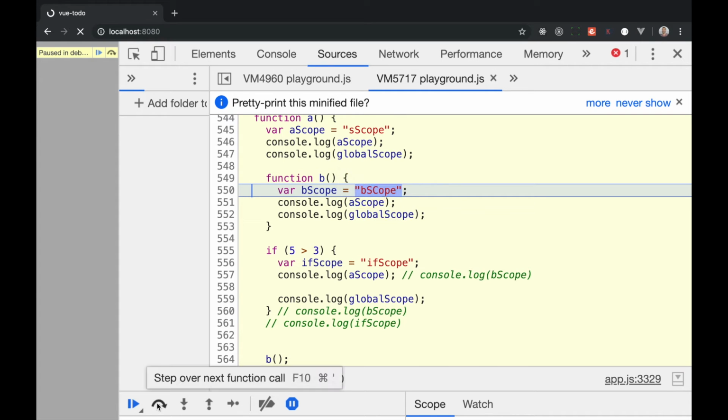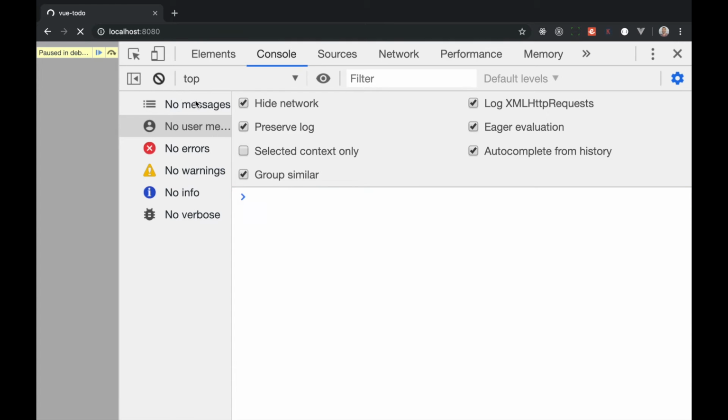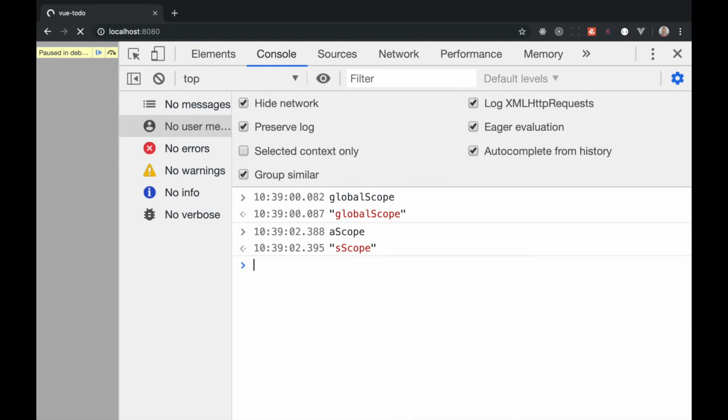I will declare here a variable called B scope. So now I declare B scope, so I have access to a B scope, but I don't have access here to my if scope. So I cannot access here if scope, and I will access here if scope. This will throw an error, so you can see if scope is not defined, but I can access here my global scope and my A scope without any problems.